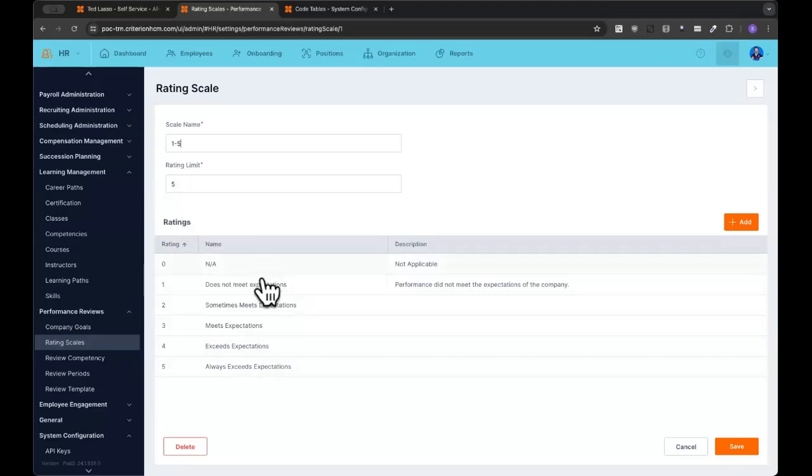And then I can add in the various ratings that I would like. If I want to do like 1.5, I could do that. So I could have more than 5. Actually, you can see I already have 6. I could have more. It's just that the limit is 5.